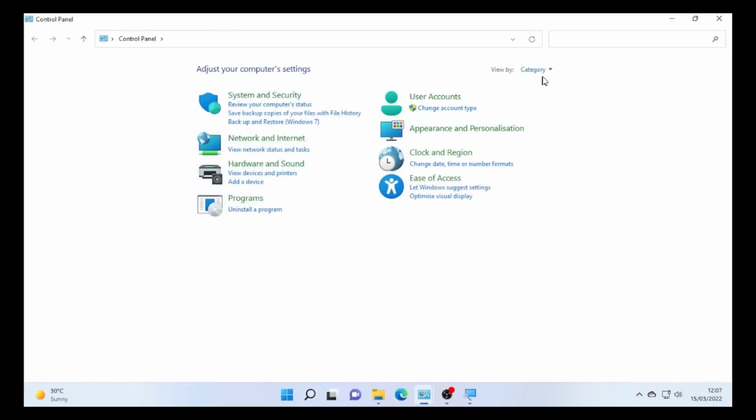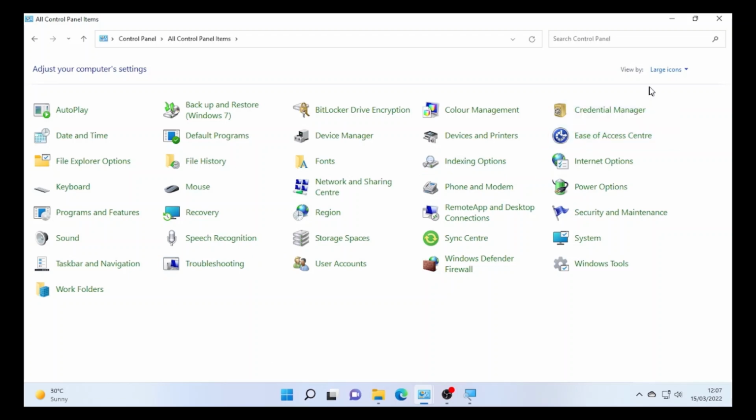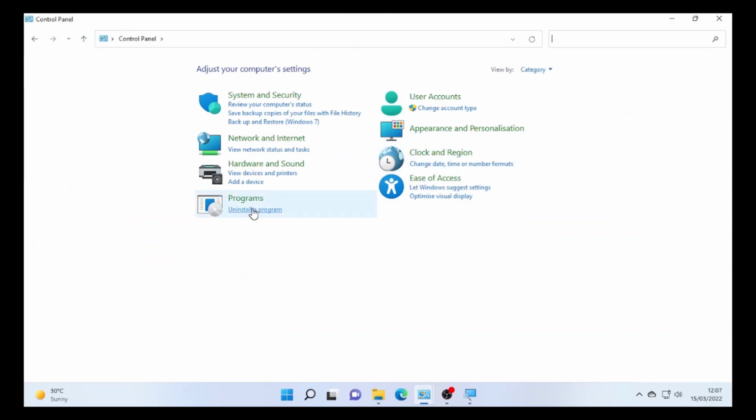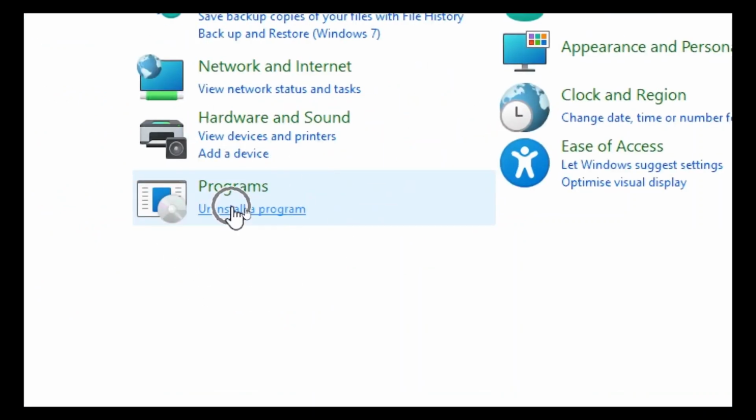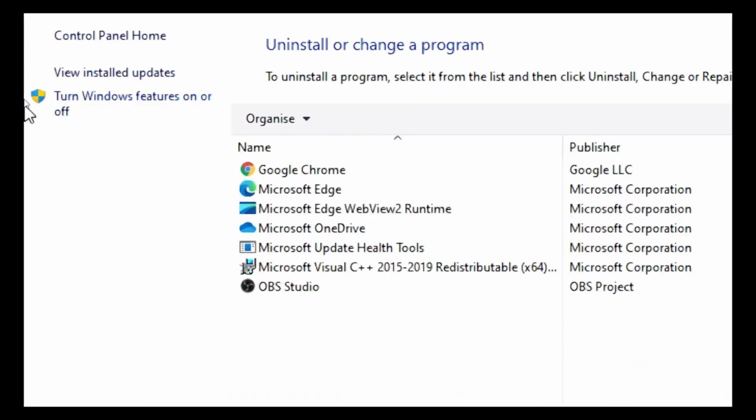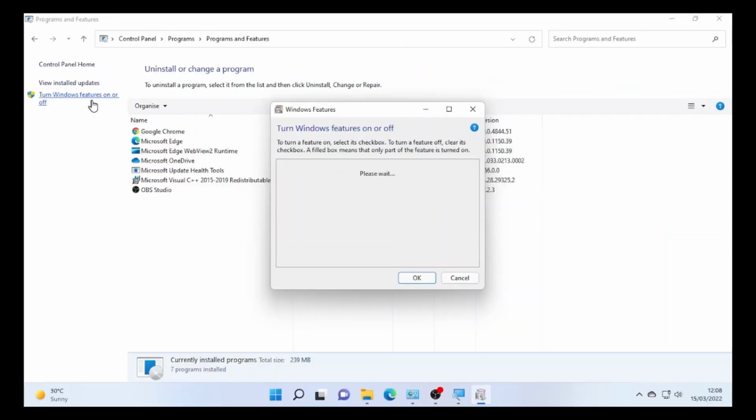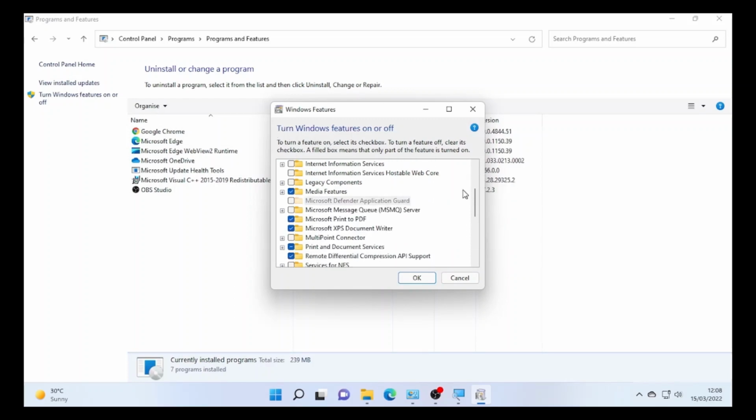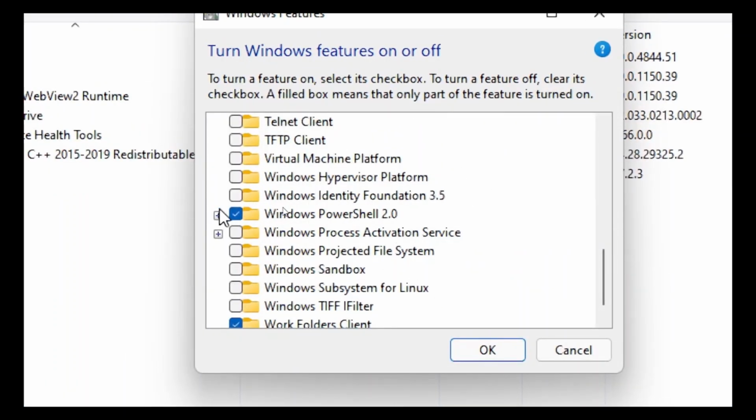If the categories are dispersed or you find it like this, just click here and make View by to Category, then select here Uninstall a program. After Uninstall a program opens, click here, Turn Windows features on or off. After you open this, it will show you different lists of features of Windows. Then scroll down to the bottom and you will find Windows PowerShell 2.0, or some versions may include it. It will work for Windows 10, Windows 11, and also other Windows products.